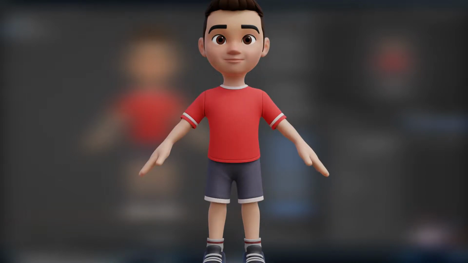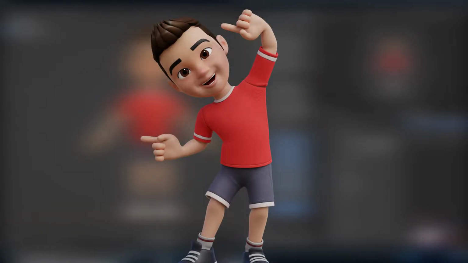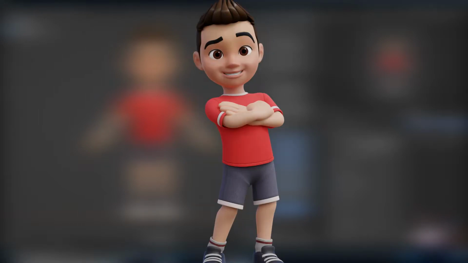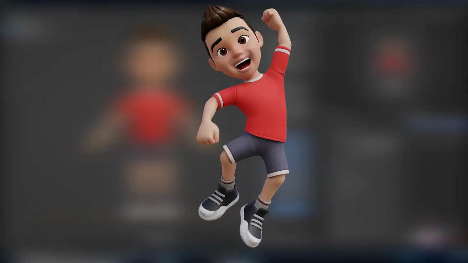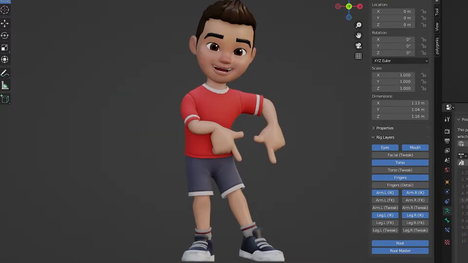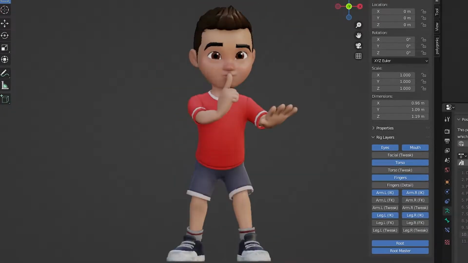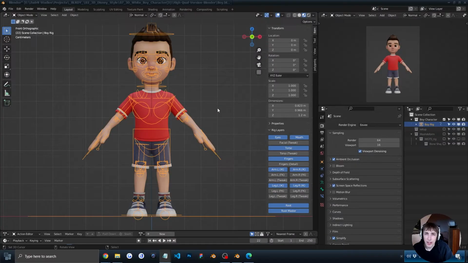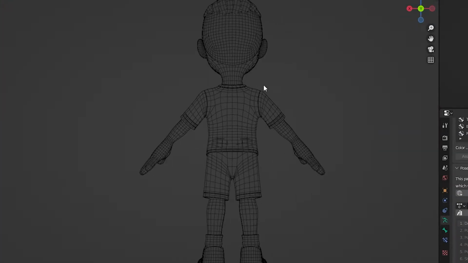This is what is included in this purchase. You will receive a white teen or boy character that is fully rigged inside of Blender. It has 10 custom beautifully made poses and the renders are super quick, around 11 seconds in Cycles and 3 seconds in Eevee. And this is the wireframe.